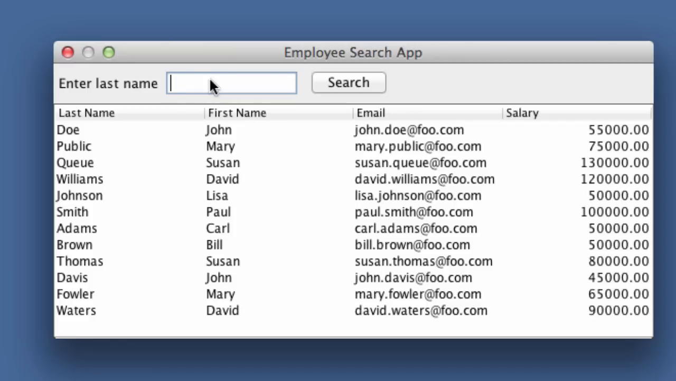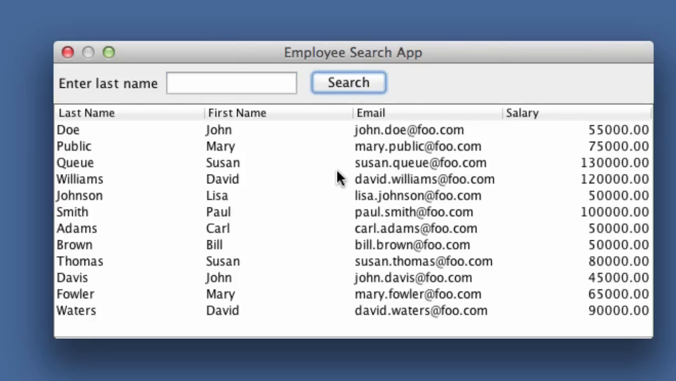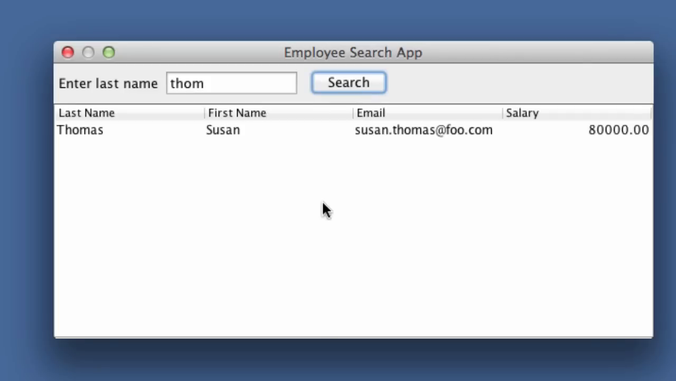So in this example here, I'll type in the name of public. We note that we have one person here for public, do a search, and it returns that one person. I can just make this field empty and hit search, and it'll give me everything. I can enter one more person like Thomas, just the first couple of letters of Thomas, and then do a search, and it'll make the search happen accordingly. So this is the application that we'll have. I'll show you how to build this out piece by piece.